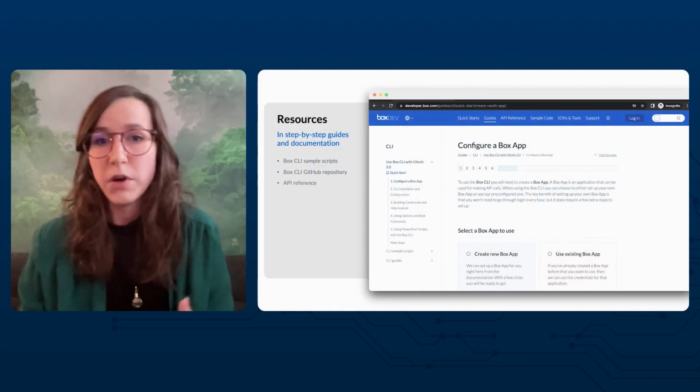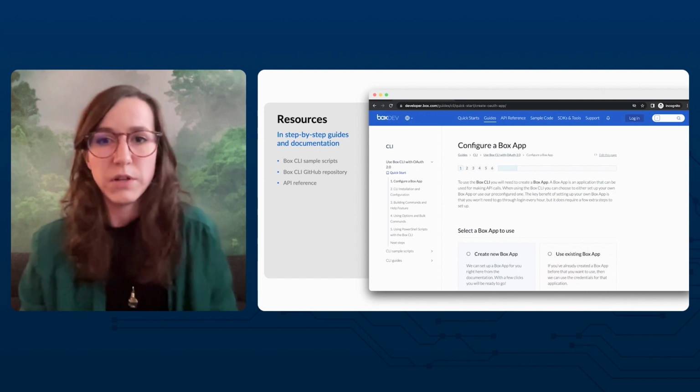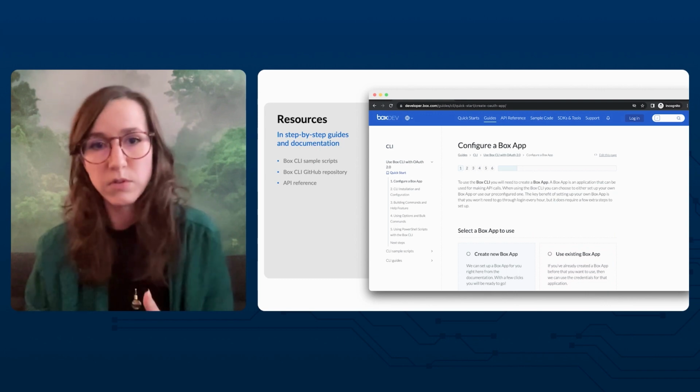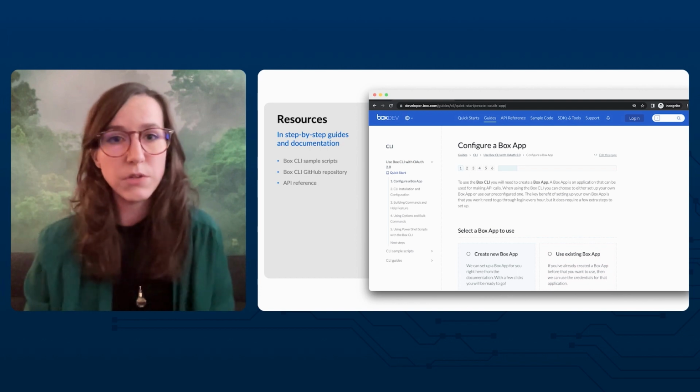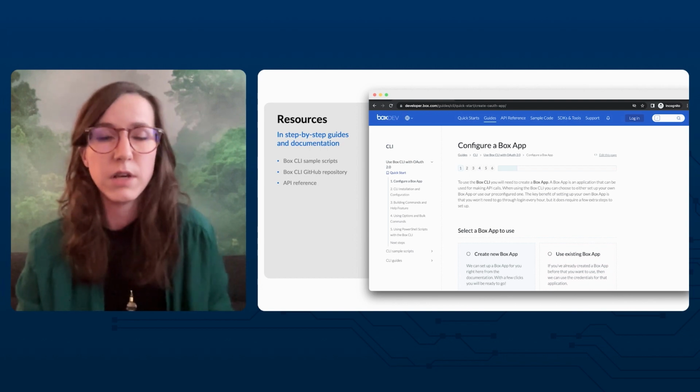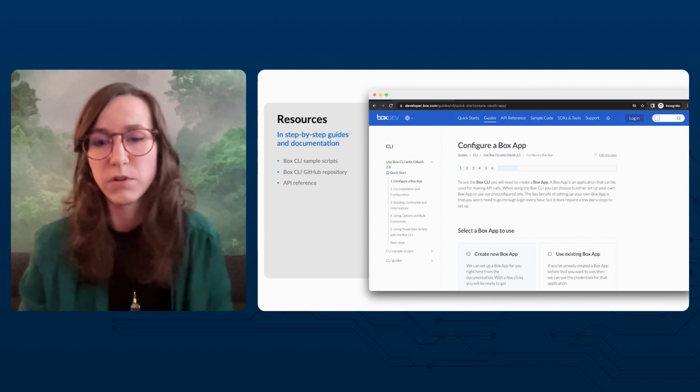Make also sure to view additional resources to view more details, step-by-step guides, and sample scripts on our developer.box.com page. I recommend also viewing Box CLI GitHub repository and API reference page.